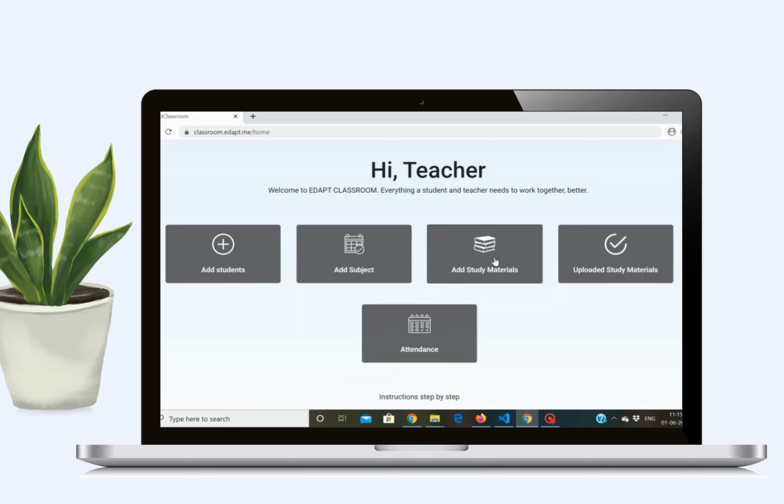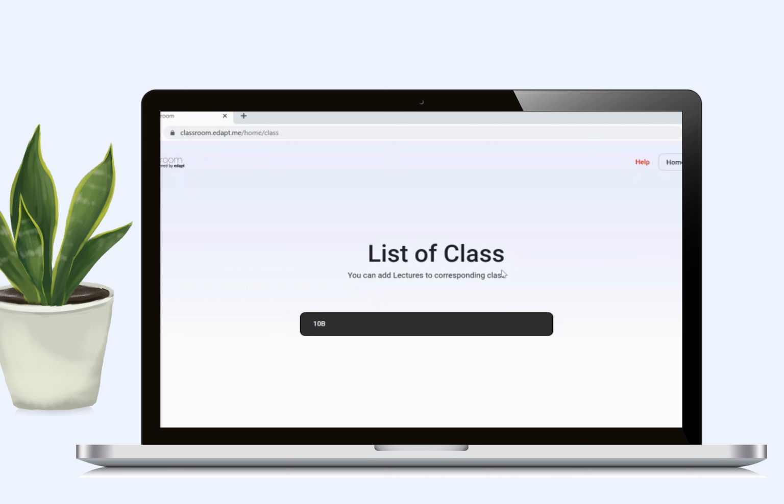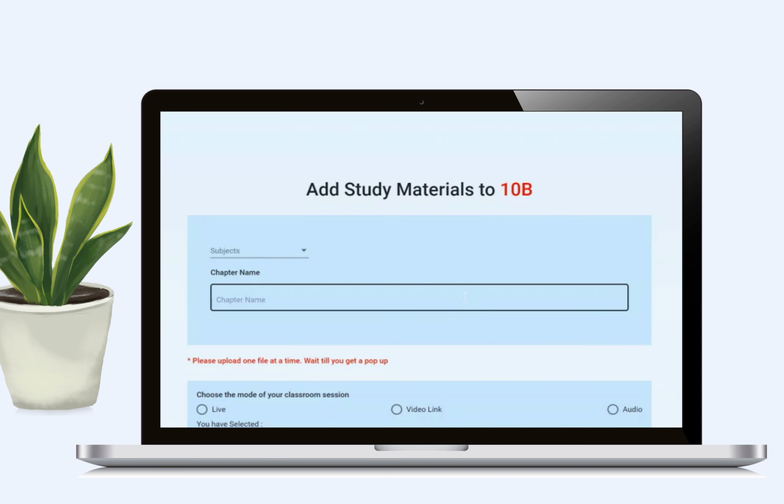Select Add Study Material from Teacher's Dashboard. From the list of added classes that comes up, choose the one for which you need to add study materials. Now you will reach the Add Study Material screen, where you can see various options.